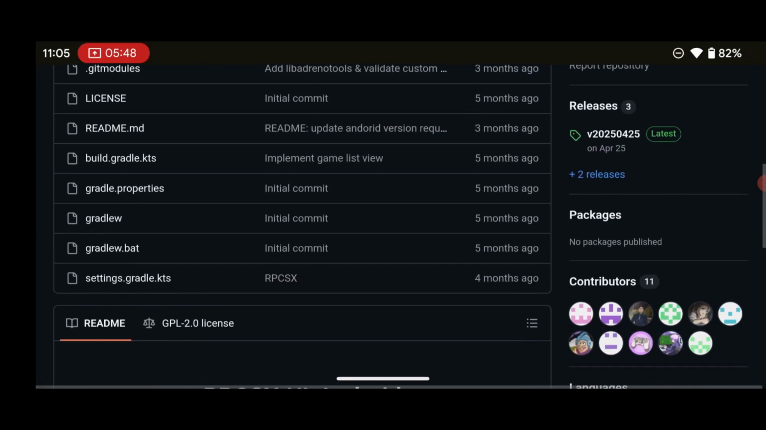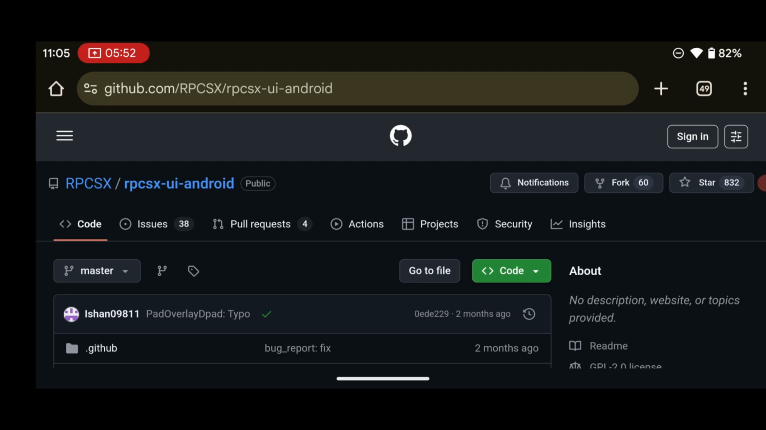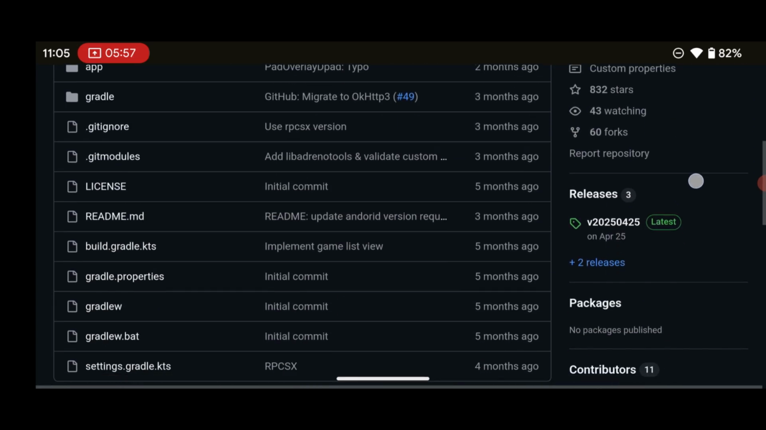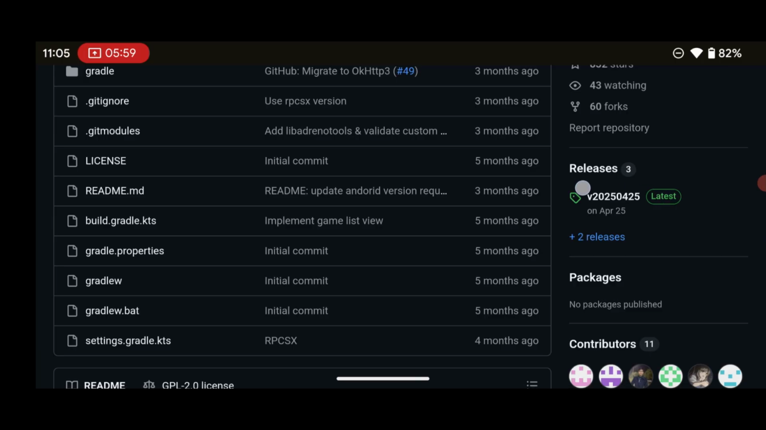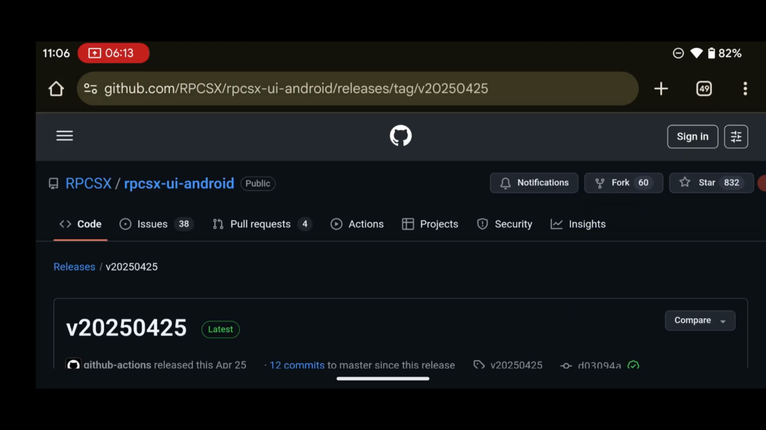When you are on the page, you should see something like this: RPCSX UI Android. Then scroll down here to see the release, which is this one. We can see that the last update was on April 25th. So you are going to need this one. You are going to download this one. You press on it to start downloading.